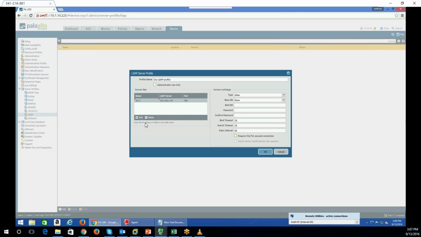But in the real environment, if you want the communication between the Palo Alto device and your Active Directory server to be over SSL, you need to enable this. In the real environment, you need to enable this.